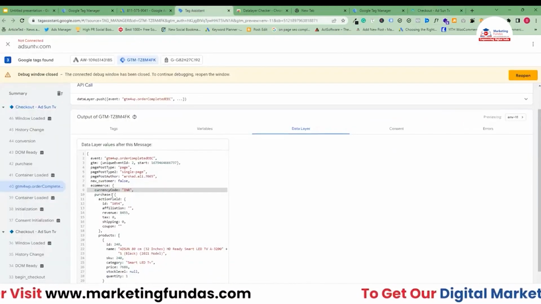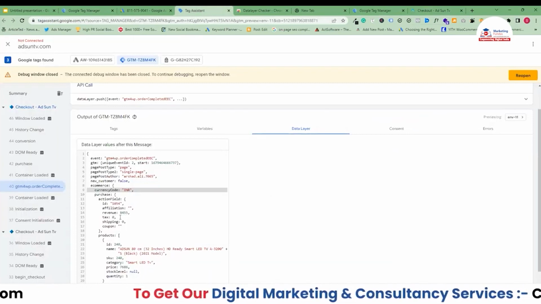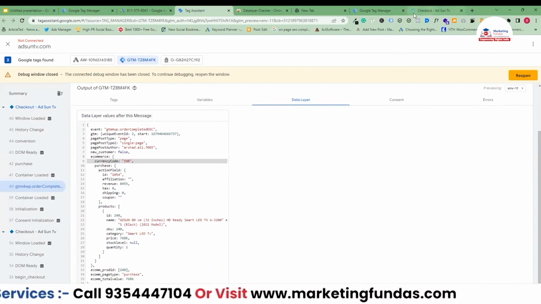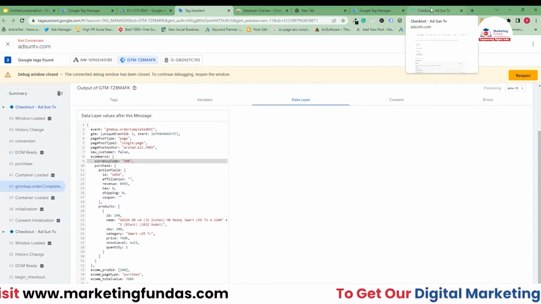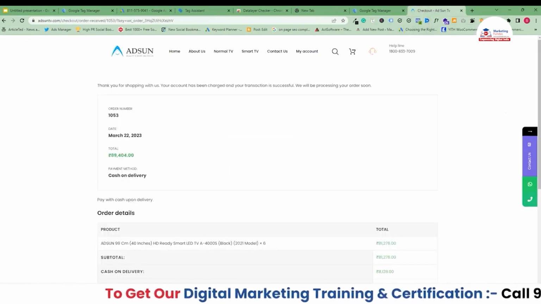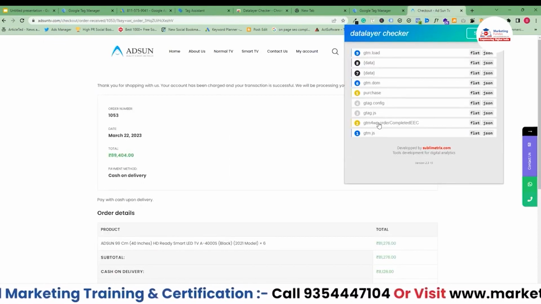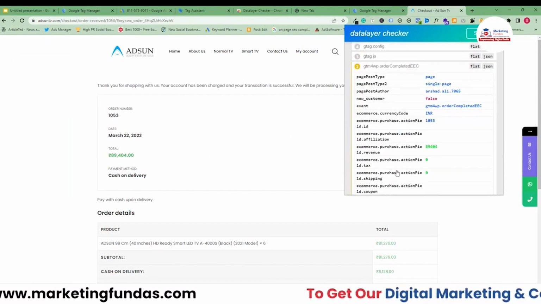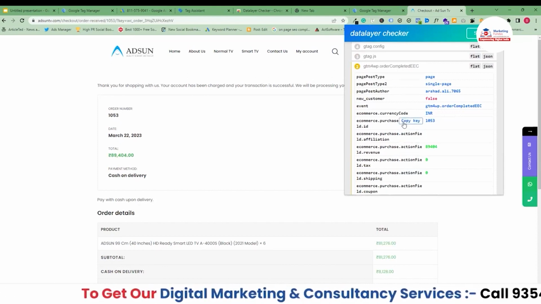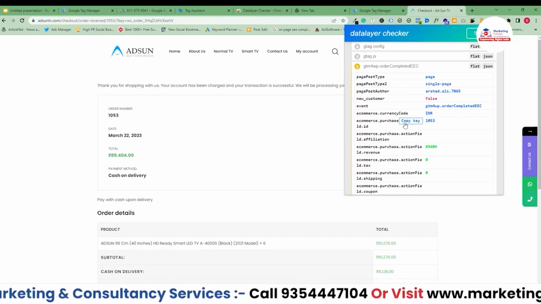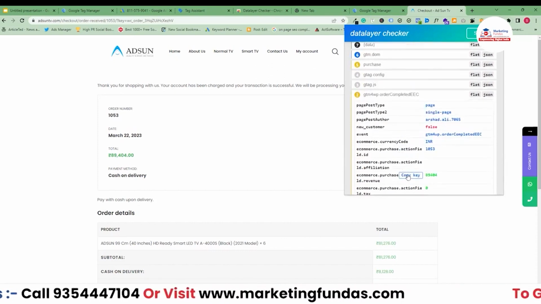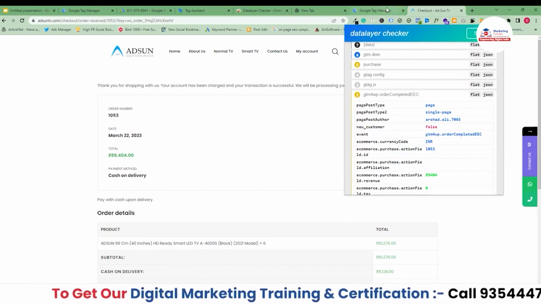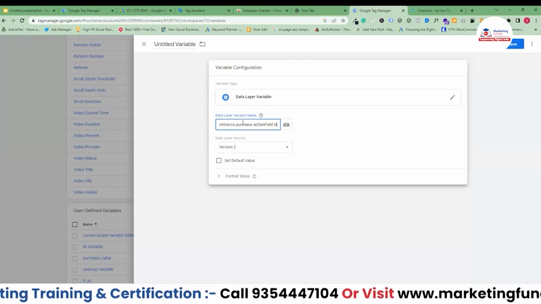Let me find it out. Or if you want to use Tag Manager, you can get the same data here as well, right? So this is totally up to you which option you want to go with. I'll be going to the website again and enable data checker, click on this and select, let's purchase one, ecommerce.purchase, right? Copy this, copy the key, yes, copy key.